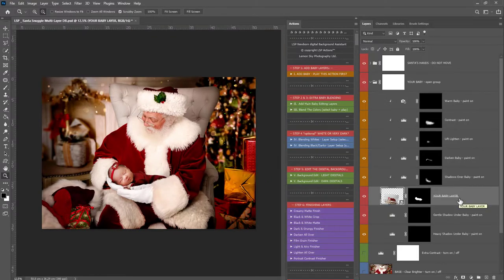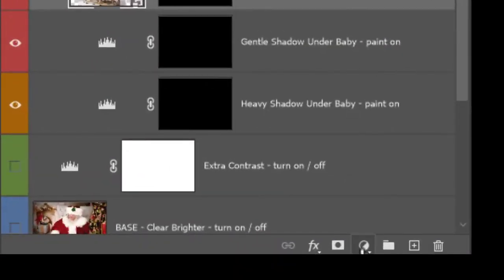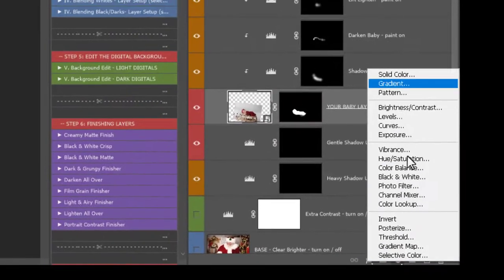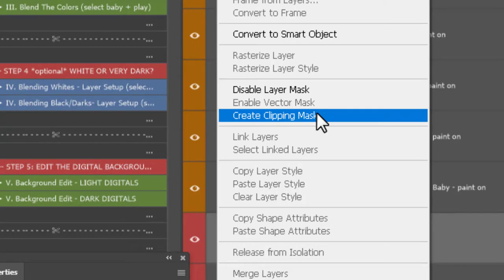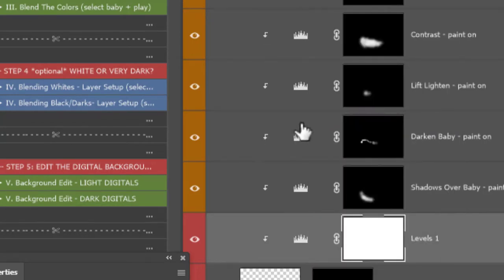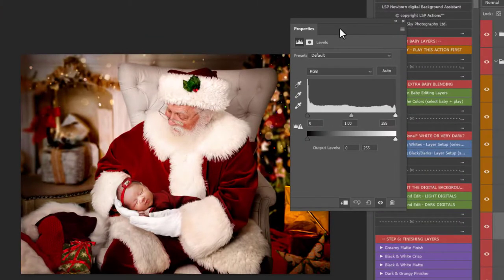If you're not editing using the actions and you'd like to add manual adjustment layers, you can come down here on this little circle, click this, you can choose levels or curves, hue and saturation, anything like that, vibrance. You choose which one you want, choose create clipping mask, and that means it will only edit the baby image and not the whole digital background. So I've chosen levels. If you're using levels, you can create a darkness by moving this. This will affect the real darks in your image, the blacks. The middle slider affects the midtones. And this slider over here on the right affects the highlights. So you can play around with that until baby really matches.